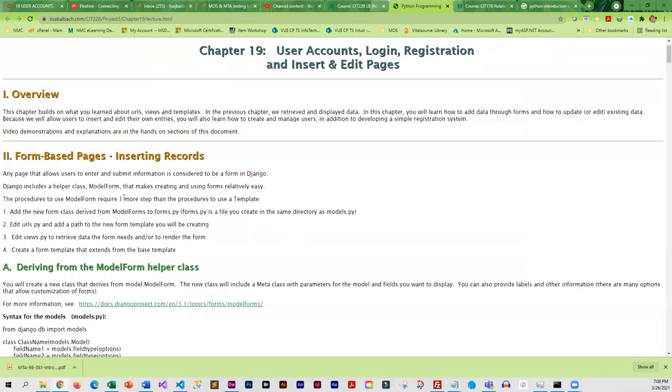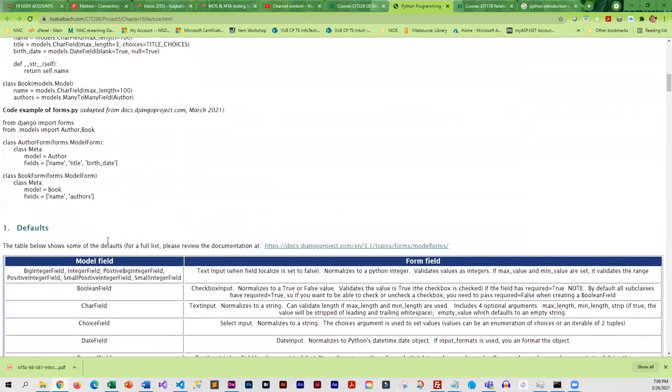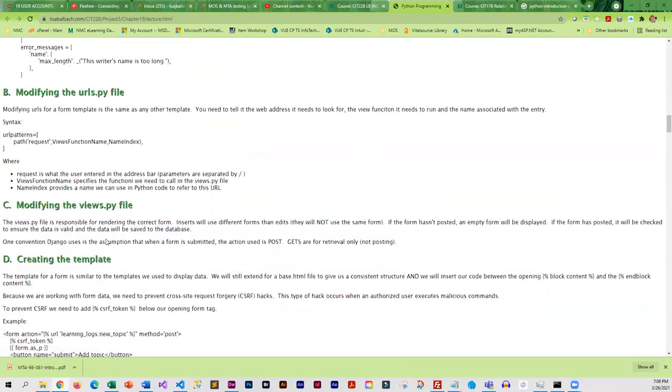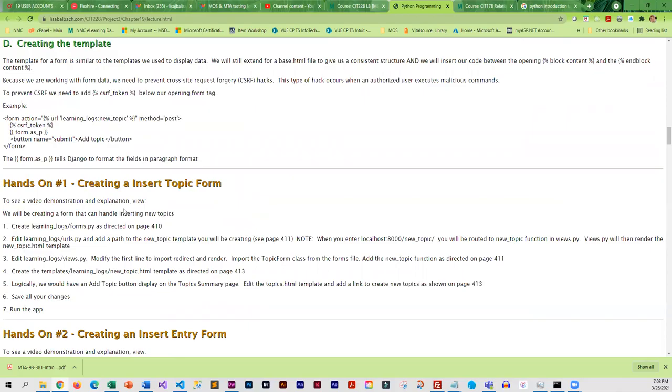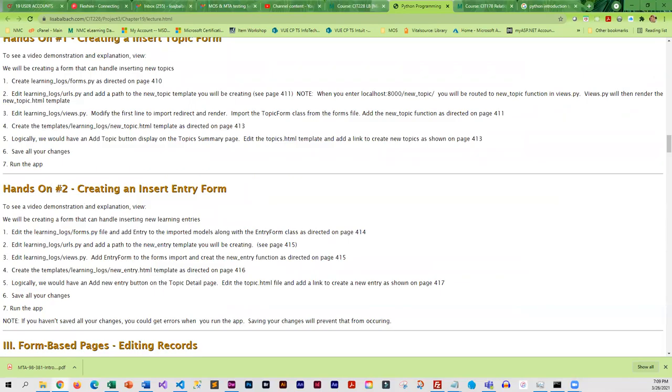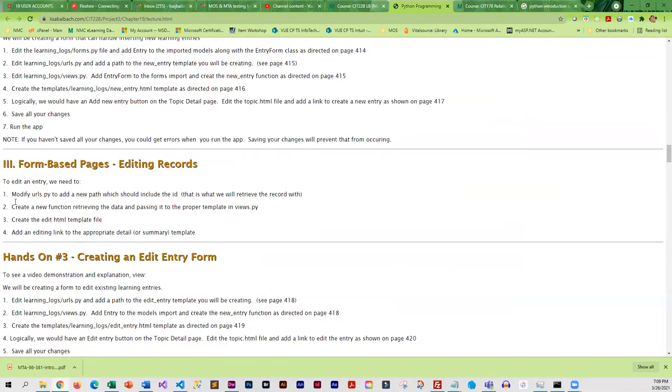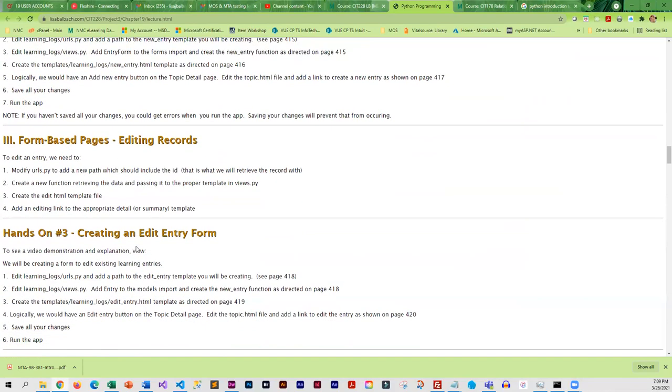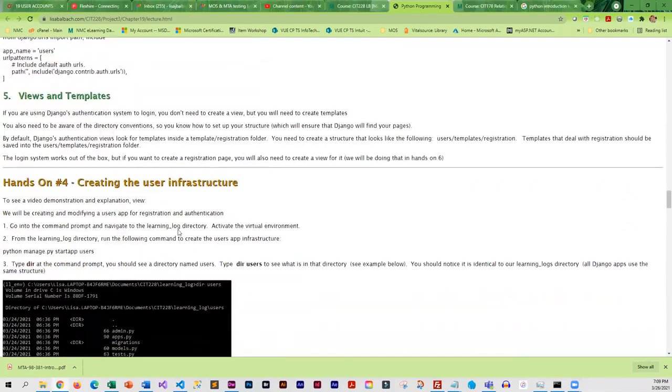The video demos for this are in the hands-on sections, and I'm currently uploading them, so they're not quite there yet, but they will be by the time you see them. So this first video covers this hands-on plus all the information above it. And then there's a separate video for hands-on two. Hands-on three covers this editing section, which is quite short. Then we get into authenticating, and that's all covered in hands-on four. Okay, so by the time you are done with this, you will have a fully working system.